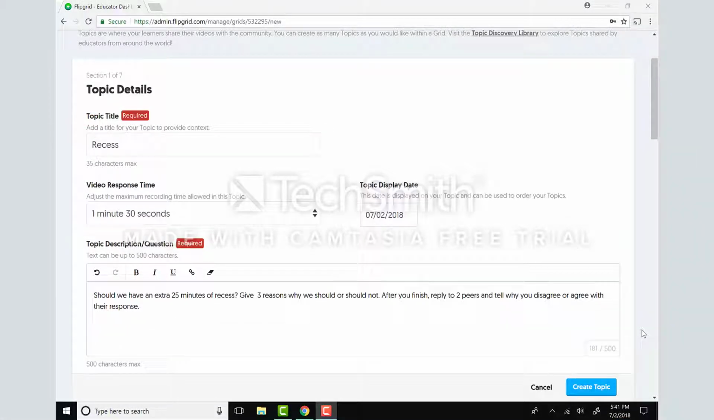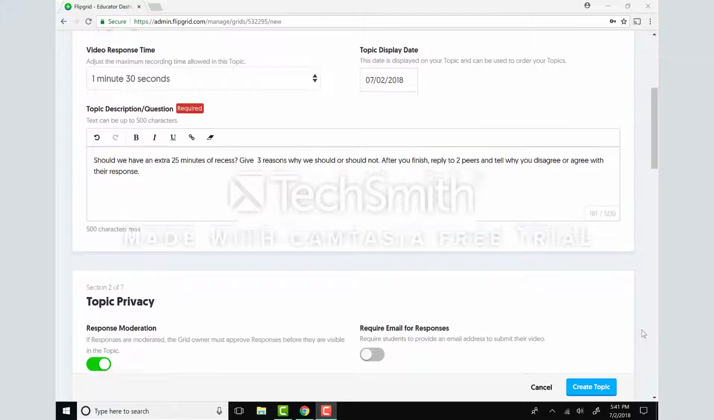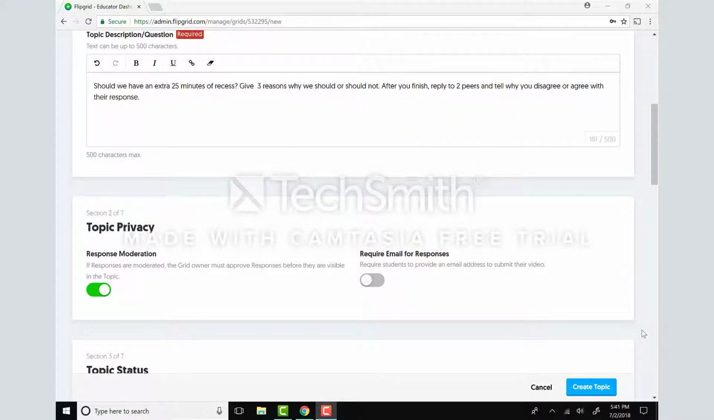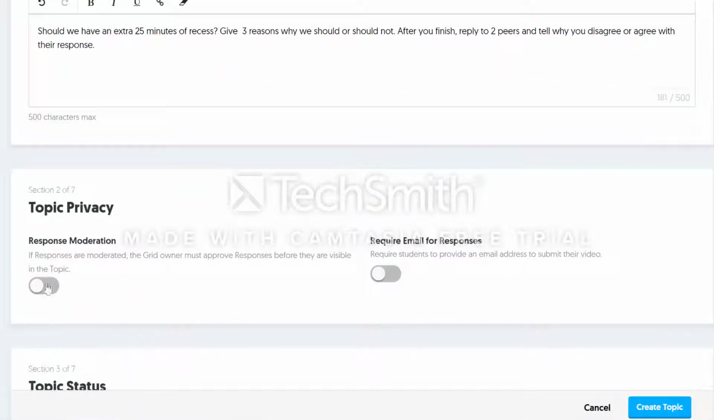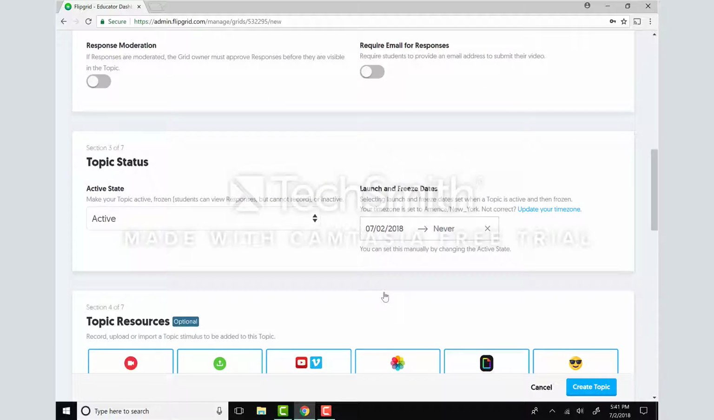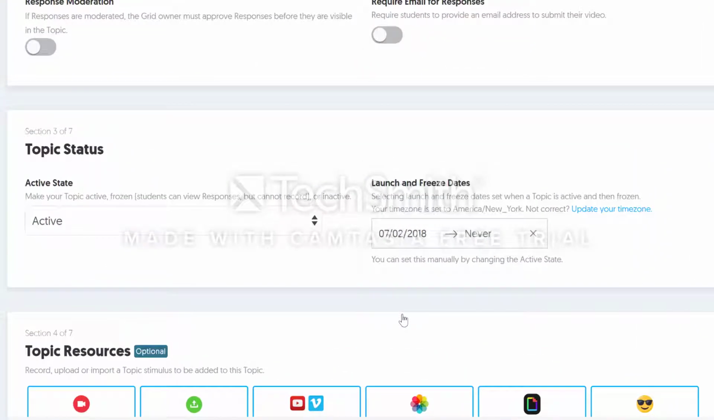I have typed out my question, and now for Section 2, you can decide if you want to preview your students' replies before they are posted. I will turn off this feature, and I will keep this feature of requiring an email off as well. Now for Section 3, I will keep the topic status as active so that my students can post their replies. I will keep the launch and freeze date the same so that the topic is always available.